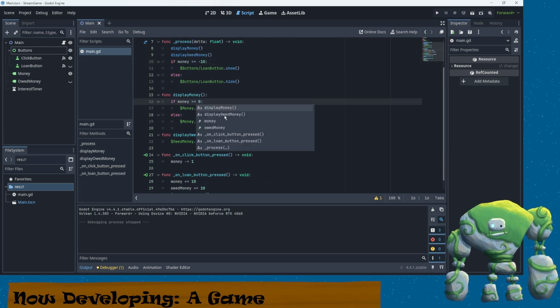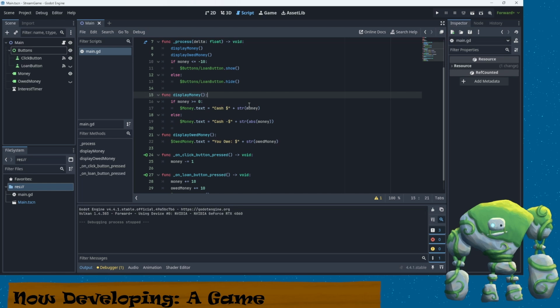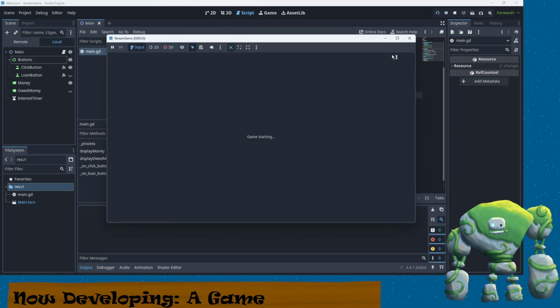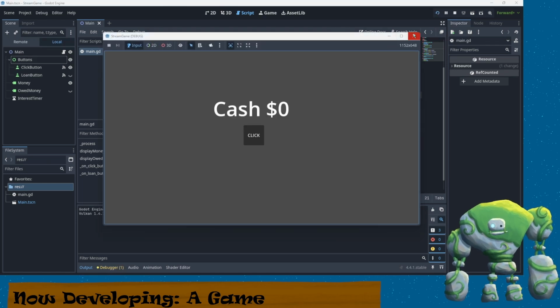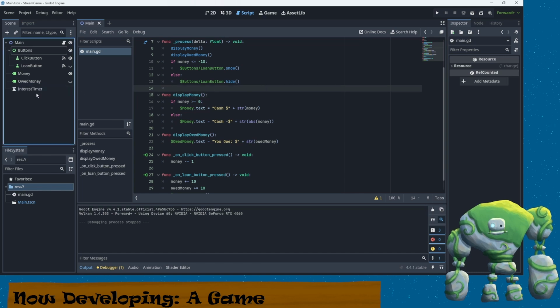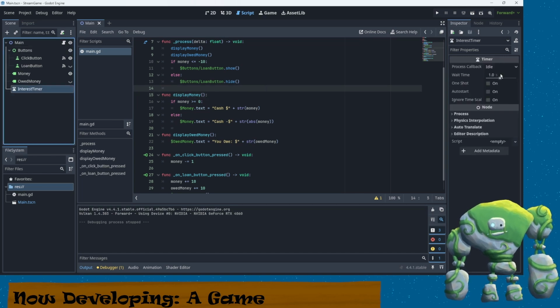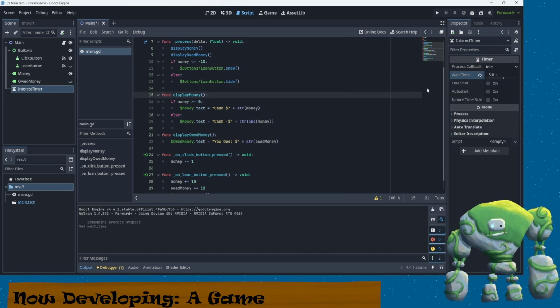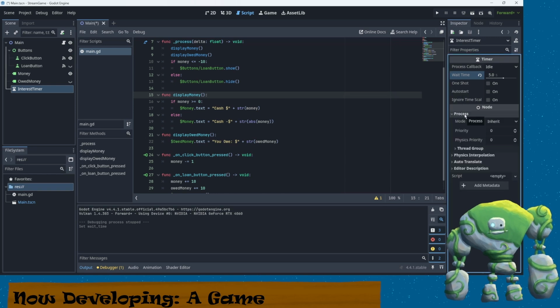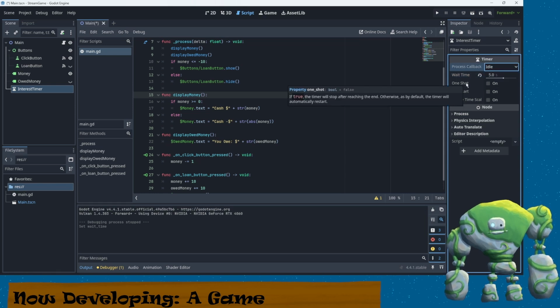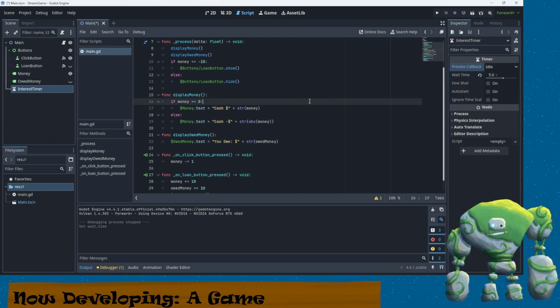I also wanted to put equals on here, greater than or equals to 0, because I feel like the 0 doesn't need the negative sign, but it's shown here. All right, so let's say this is every 10 or maybe just 5 seconds. What's one shot mean? Timer will stop after reaching the end, otherwise by default, the timer will automatically restart. Okay, so we want it to be like this.